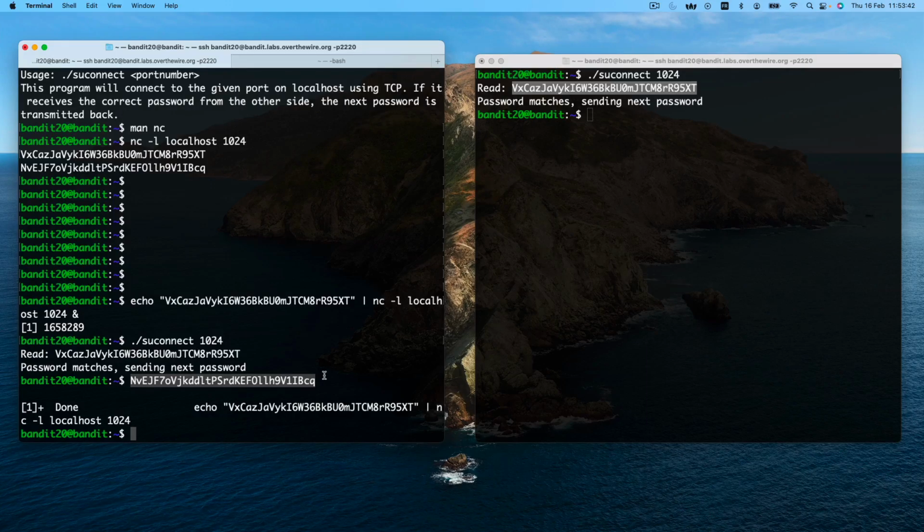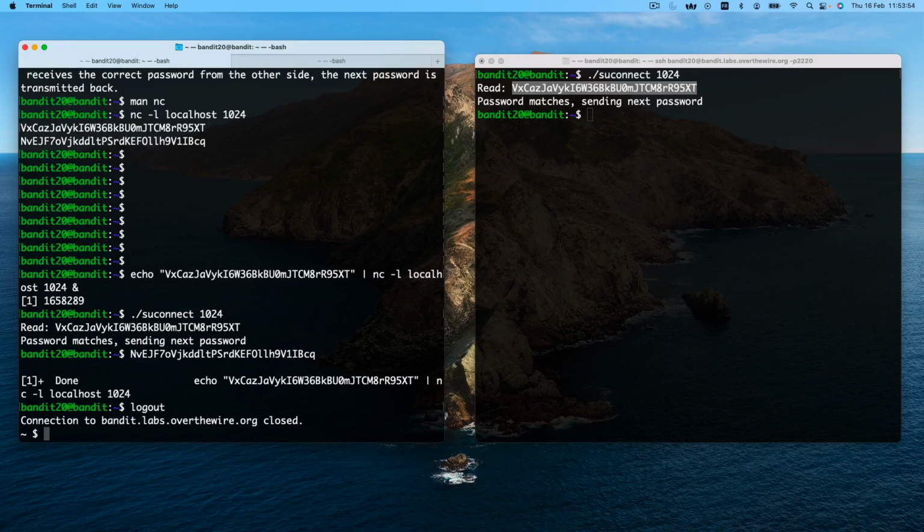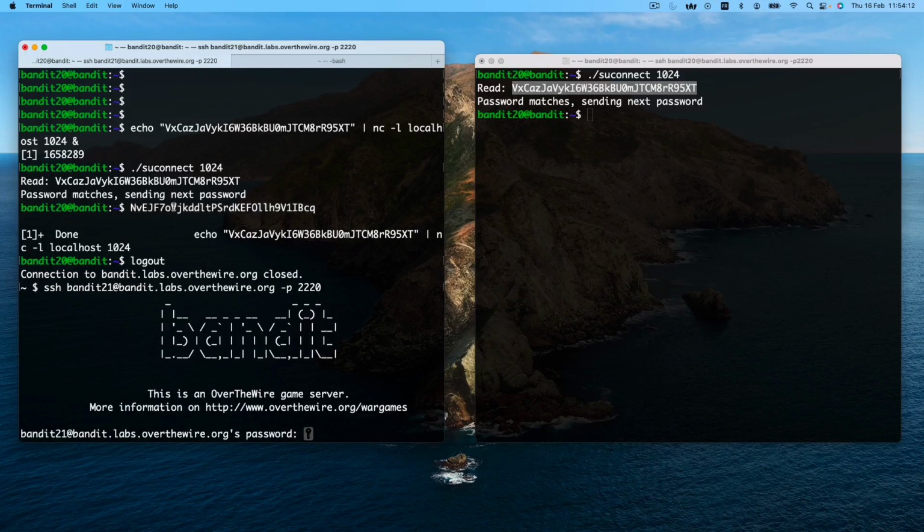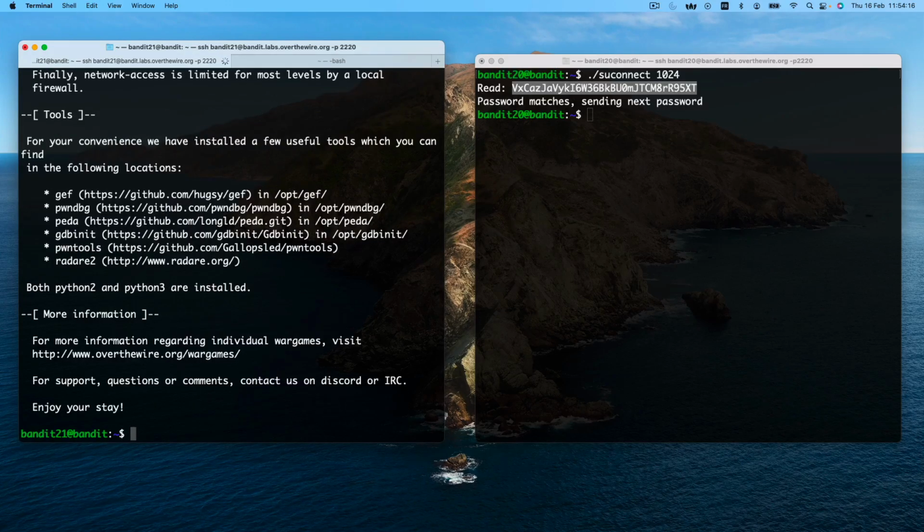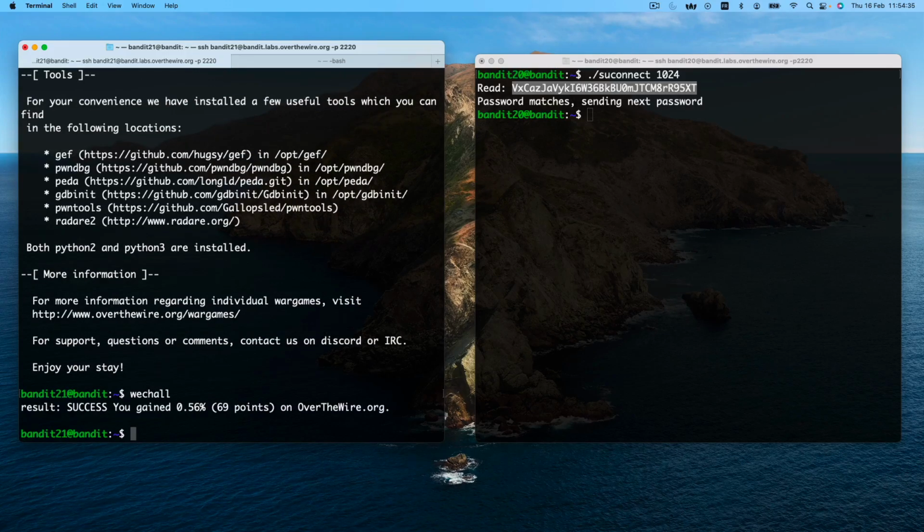Now let's log out and register our completion. You can log out by either typing logout, exit, or hitting Ctrl D. We log in to the next level with the password we just obtained. We successfully logged in. To register our completion of level 20, we type the reach-out command. Everything is successfully synchronized. Let's head over to the reach-out website to verify.